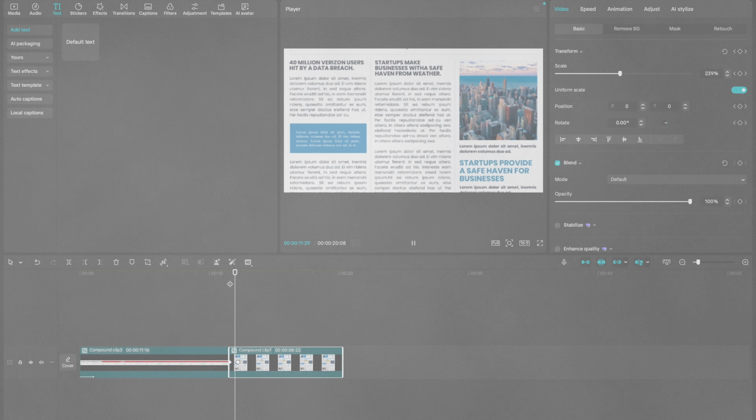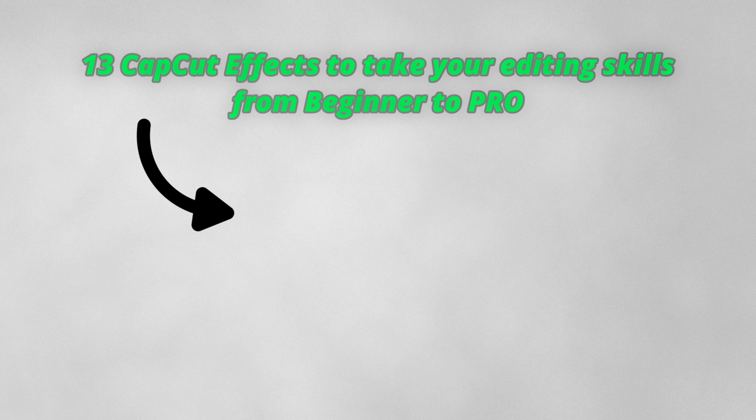That's it. The text highlighting is one of the tricks I showed in my last video to take your editing from beginner to pro. If you want to learn the other tricks, make sure to watch that video as well.